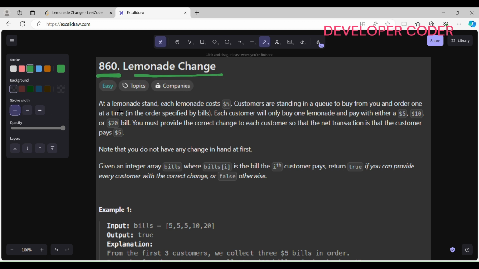At a lemonade stand, each lemonade costs $5 only. Customers are standing in a queue to buy from you and order one at a time in the order specified by bills. So this is nothing but my customer number 1, customer number 2, customer number 3, customer number 4, customer number 5. All these customers are standing in a queue, in a line.